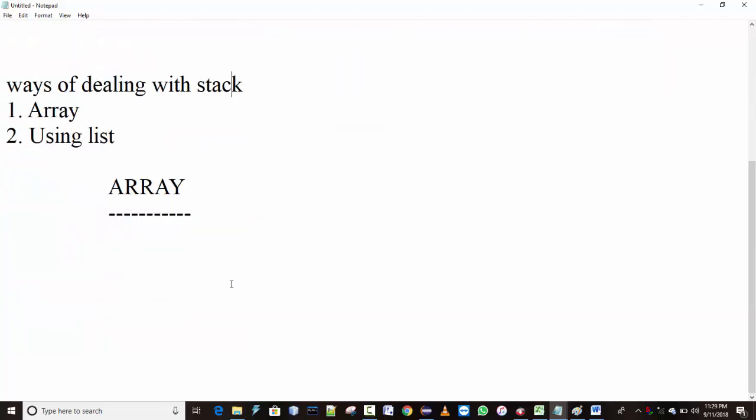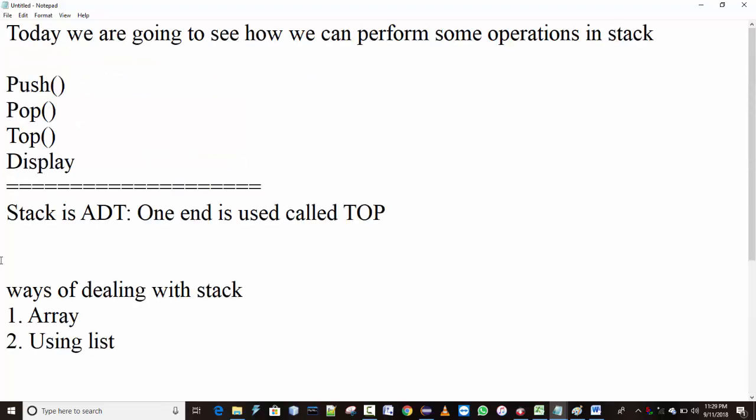Then aha rero turaza kureba how to do it using an array. Then kuri next tutorial turaza kureba noneho how to use a linked list. So tuzi ko no muri stack dukuramo ibikorwa bibiri bishoboka ni push, pop, top and display. Then push is like insertion, pop is like deletion, top is like just showing you the latest number, and then display.